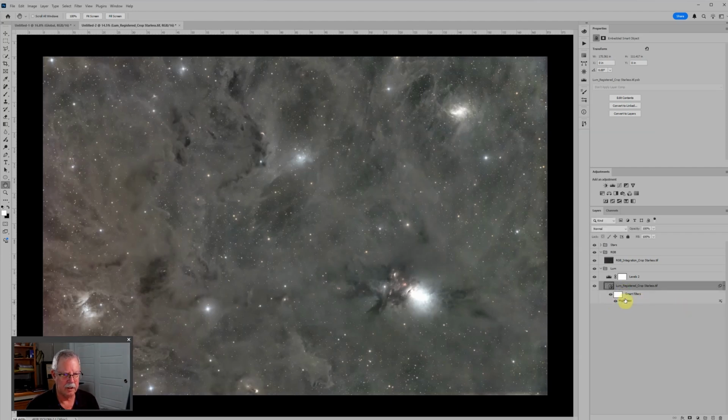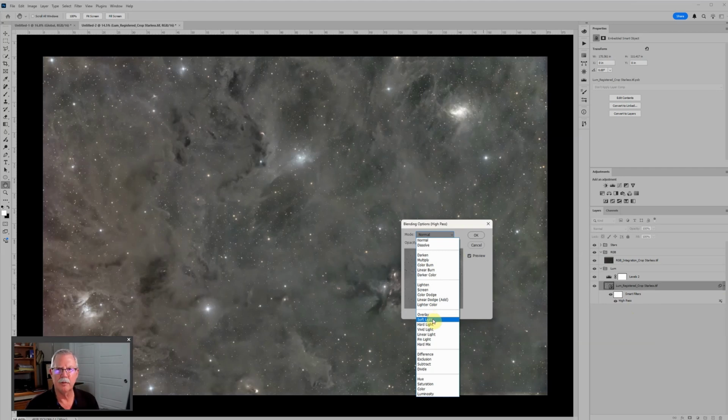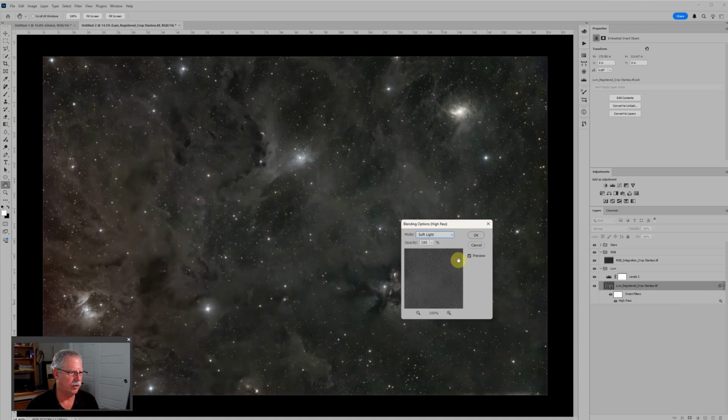So I need to change the blending mode of this Highpass filter, and I can get to that through the little adjustment icon over on the right by double-clicking on that. That brings up the blending options for this smart filter, and now I can change it to soft light. You can use either overlay or soft light. I prefer soft light because it's a little softer and less gentle than overlay.